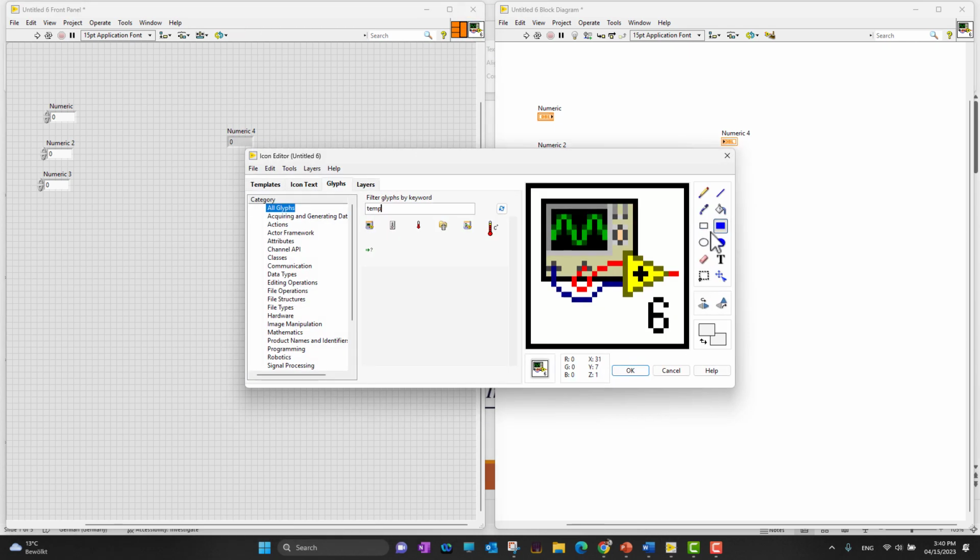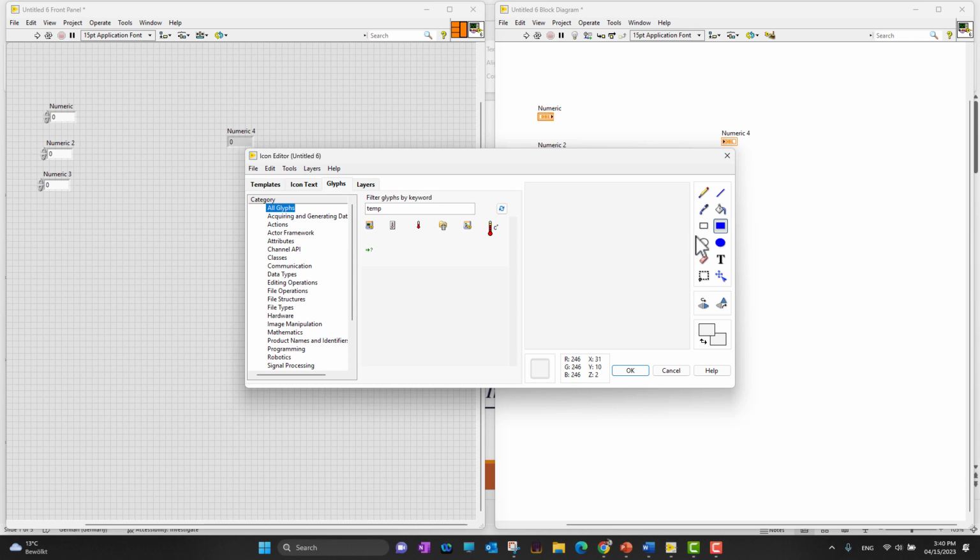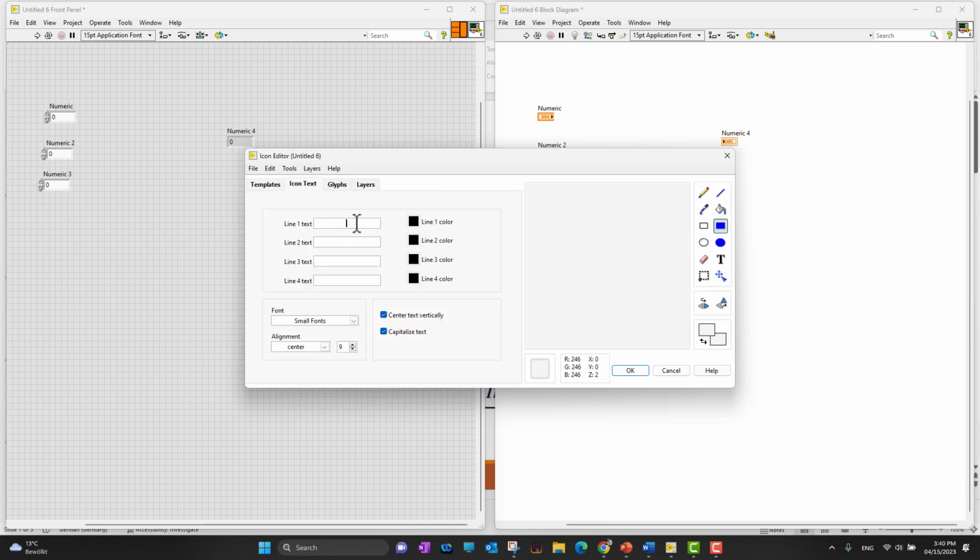So what I can do is I can double click here, I can just erase this, and then I can go to icon text and I can say Average 3. I can just give any name, or you can add some icons as well. You can add layers and you can even create different templates, but I'm just gonna go with this because this is the sub VI which is gonna take the average of three different numbers, and then I'm gonna click OK.